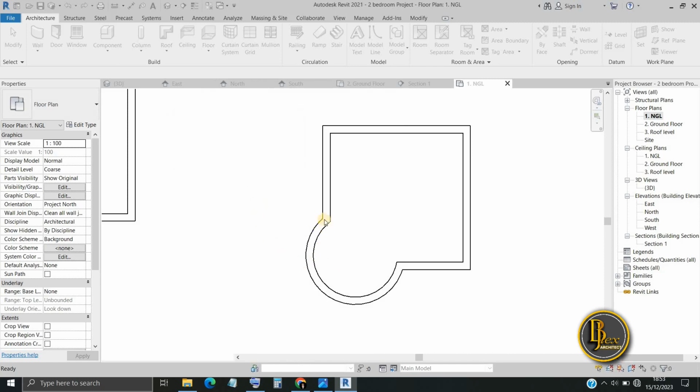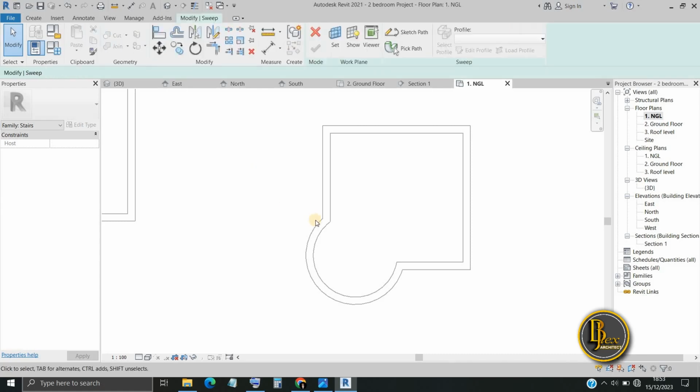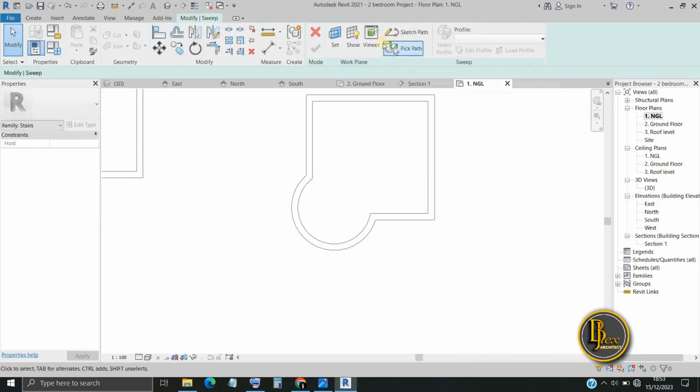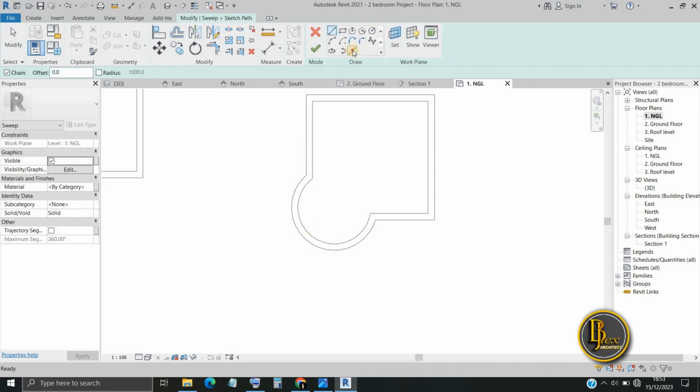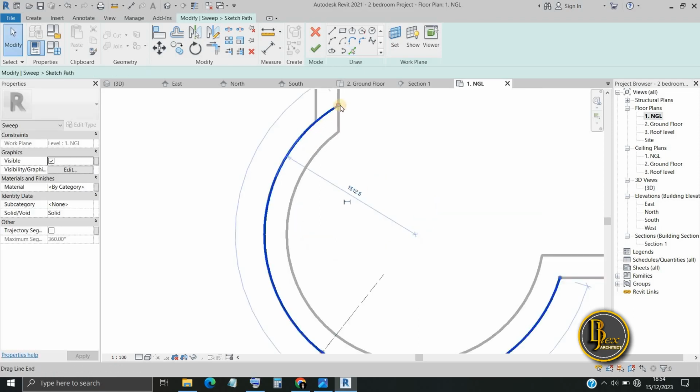Model in Place, click on Steps, click on OK, then go to Sweep, create a sweep around this place. Then let's sketch path. For the sketch path, let's pick this line. Let's say we are picking this, escape, let's say we are picking this to this place.